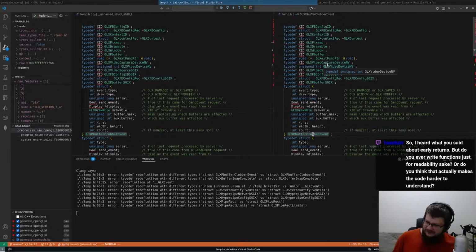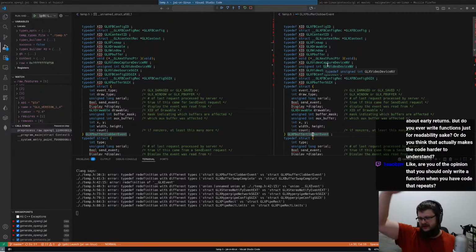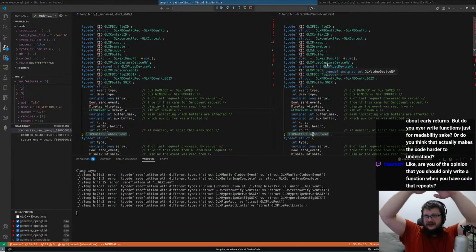I heard what you said about early returns, but do you ever write functions just for readability's sake? I prefer not to, right? More often than not, I don't write functions just for readability's sake, unless the functionality just gets too big. Sometimes I will get a big chunk of code and I will extract it.